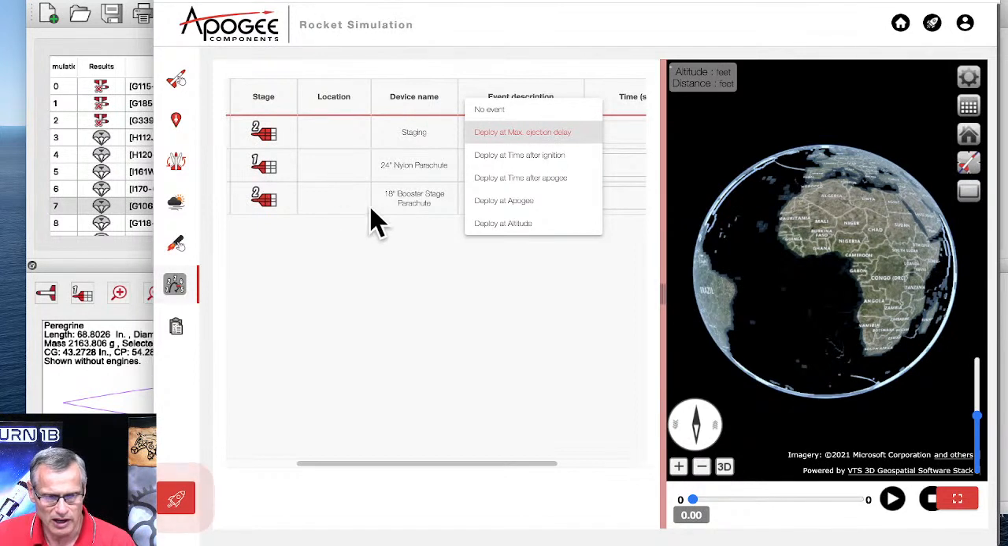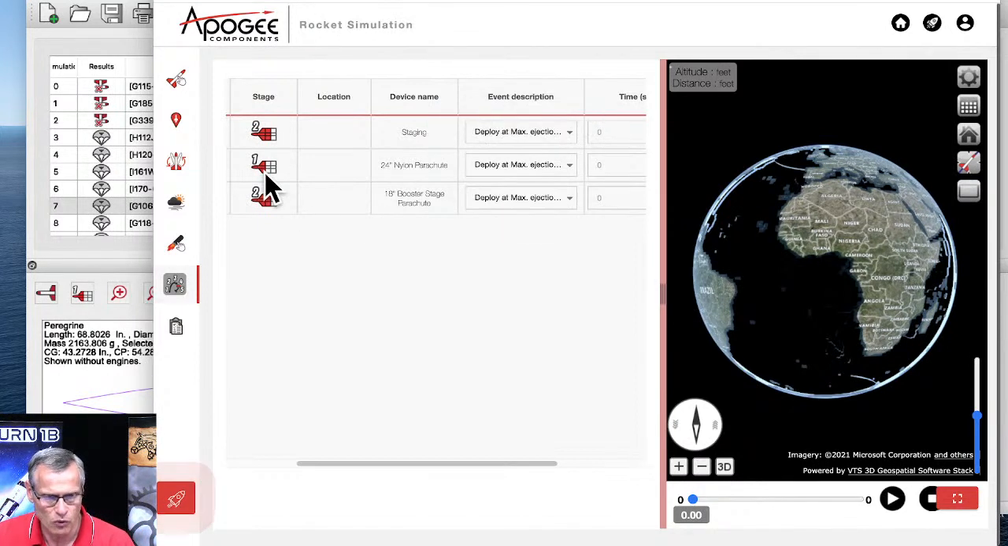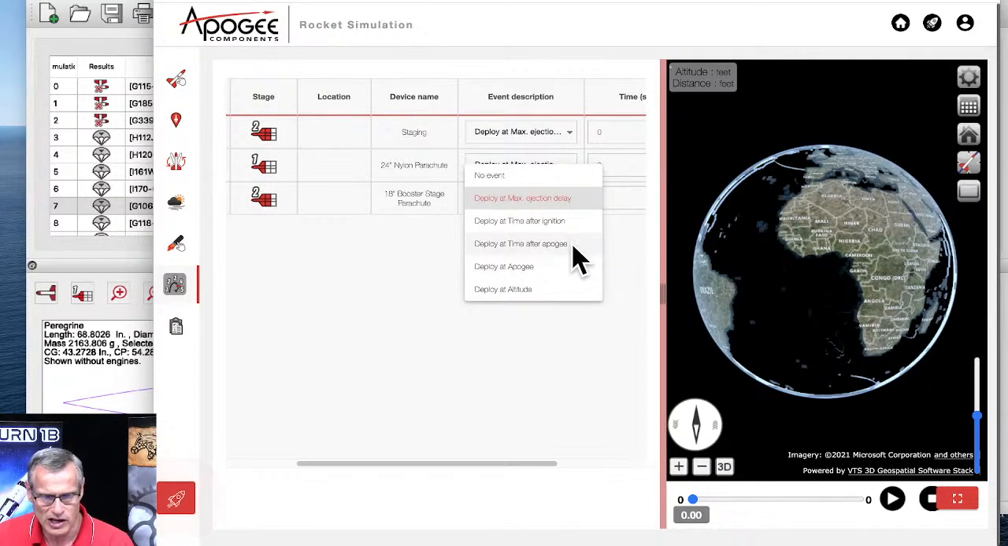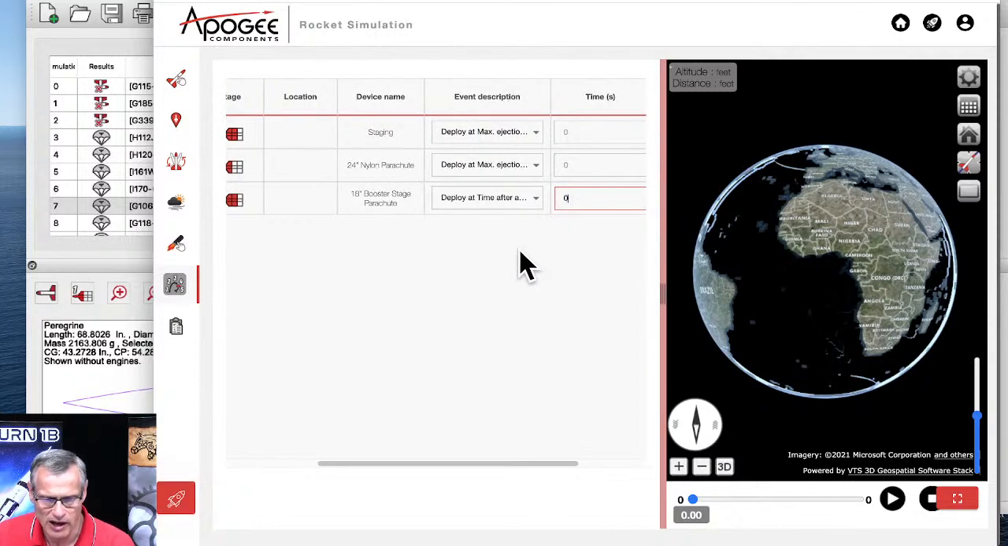And then I have 2 parachutes. I have one in the top stage, a 24-inch nylon chute, and I'll just deploy that one at maximum ejection delay. And then I have another parachute in the booster stage, and I want to change that one to, let's deploy that one at a time after it reaches apogee.